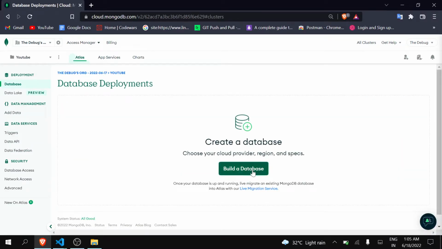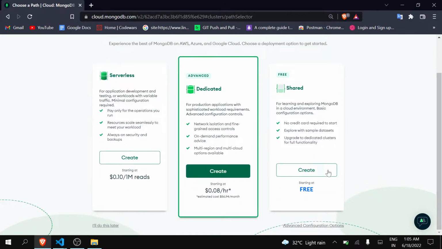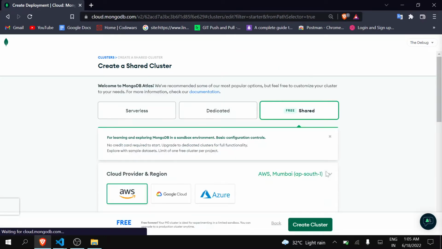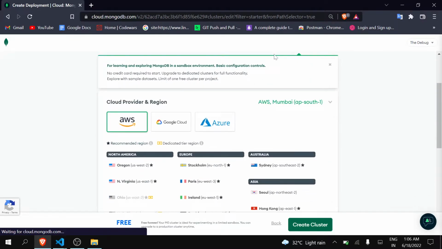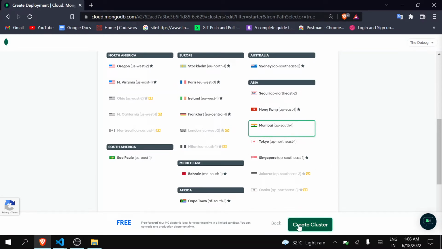Now we have to click here, build a database. Suppose you have logged in for the first time, then you will see this screen, so you have to continue from here. You have to choose the shared and the free one. Here you have to choose shared. Here for AWS, choose any location and then click on create cluster.